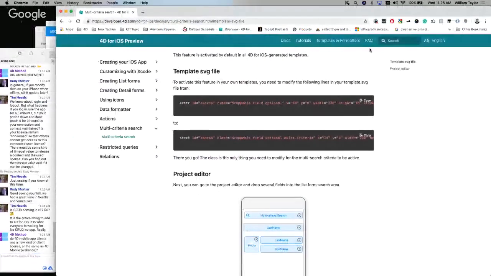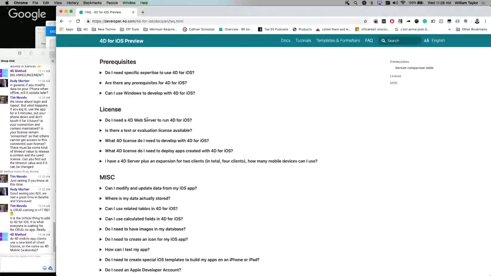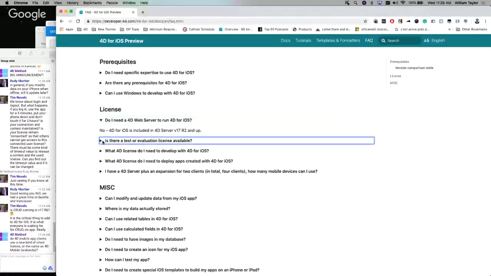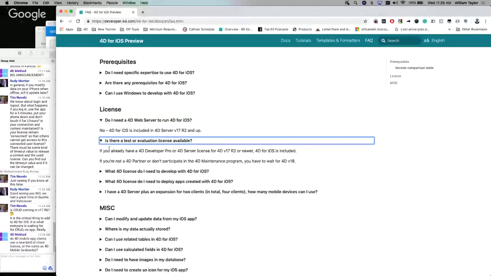Another question was about the frequently asked questions. Another question was about licenses. Here you'll see a lot of information about licenses. So do I need a 4D web server to run 4D for iOS? No. Oh, it's just a 4D Server. Sorry, I didn't mean to say this. You connect to the 4D web server, but you don't need that. Is there a test evaluation license? Okay, you've got that.